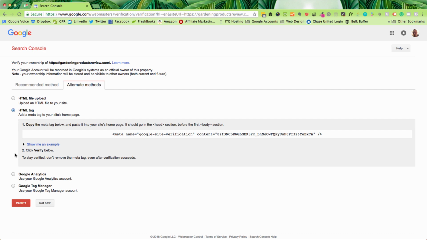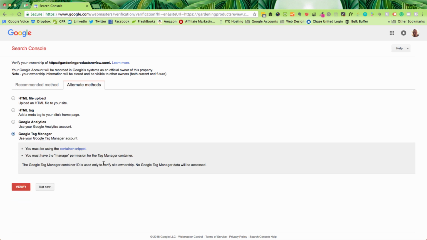You can also add an HTML tag to your website. So this is something you can do especially if you're using a WordPress website. In that case, if you are using either the Jetpack plugin or the Yoast SEO plugin, you can copy this tag and put it into that plugin. So that's a really nice, simple way to do it where you don't actually have to link to your domain registrar or anything like that. And if you're using Google Tag Manager, which I'm not going to get into, but if you are using it, you can use this as well to do that.